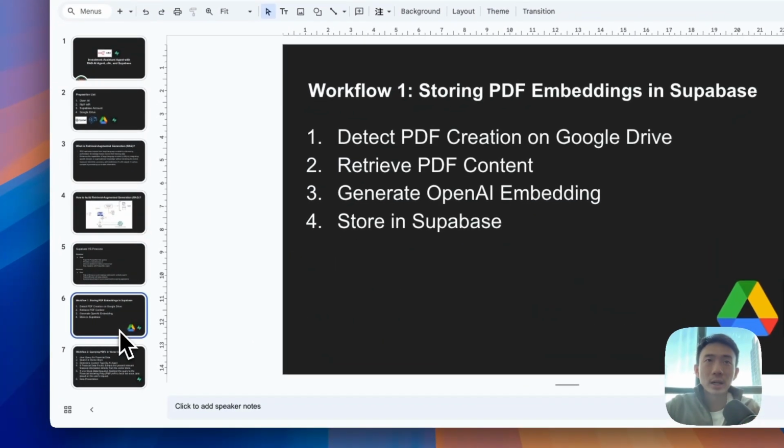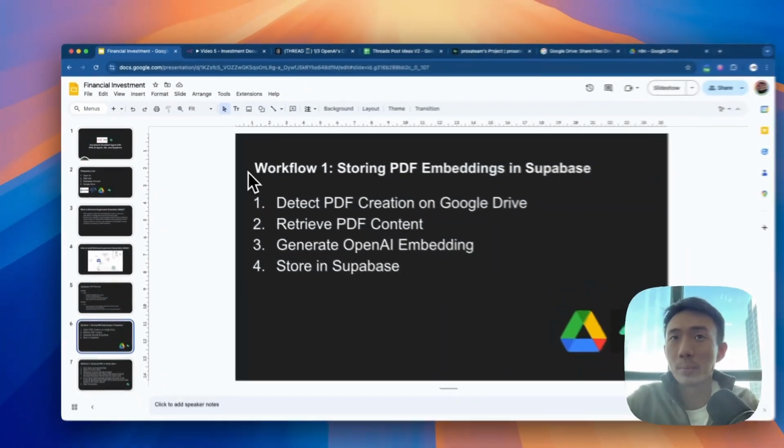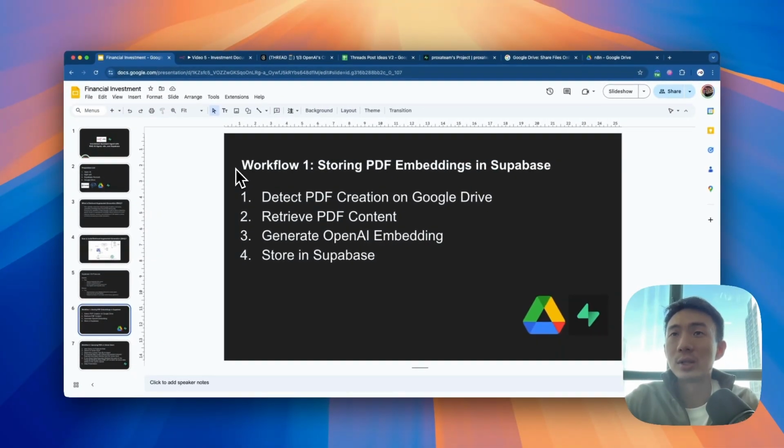Basically, there are 2 workflows. The first workflow is to store PDF embeddings in Supabase. First of all, we detect the PDF creation on Google Drive, and then we retrieve the PDF content, generate OpenAI embeddings, and store them in Supabase.